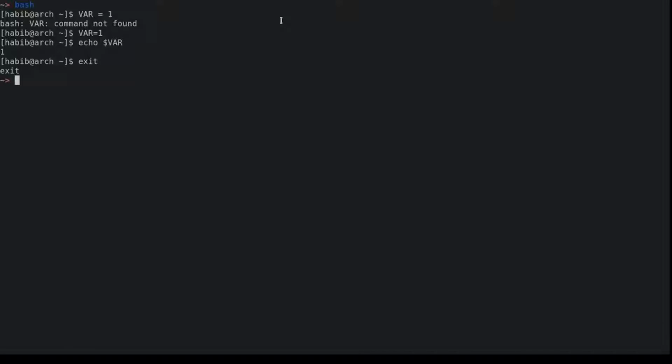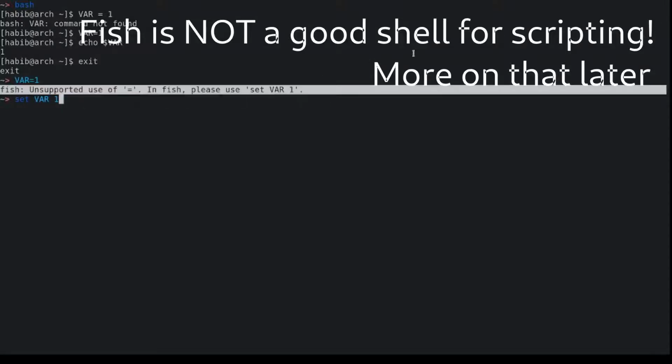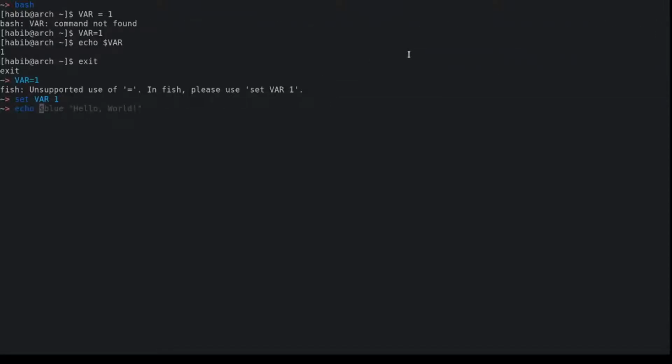Let's try the same thing in fish. var=1. Believe it or not, fish doesn't really support the equal sign. What you have to do is use set var 1, as it says right here, and then you can do echo $var, and now it displays 1. So its syntax is quite different.